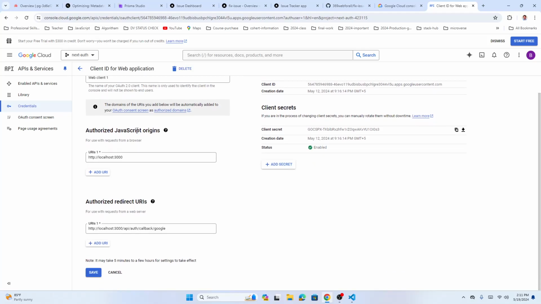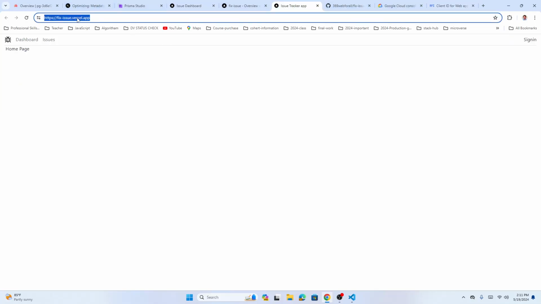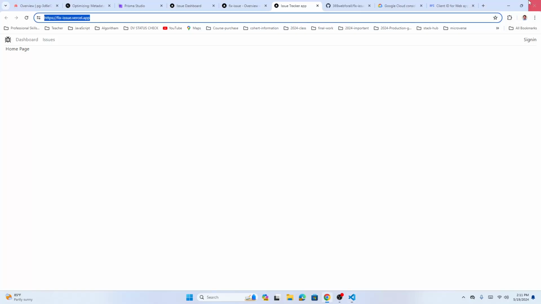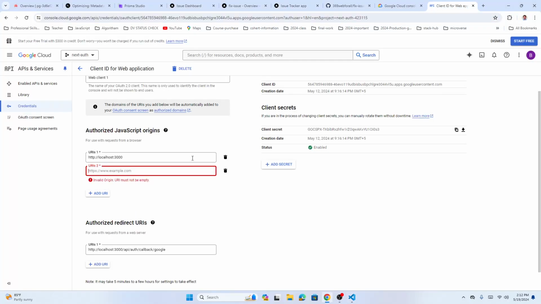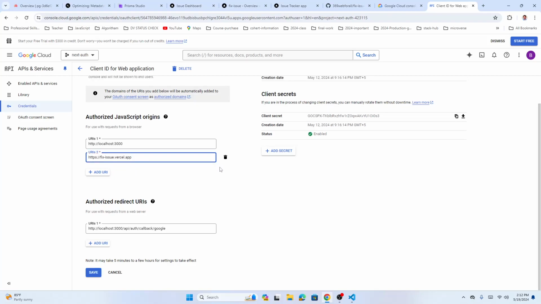And then this authorized JavaScript origins, right? Just add the new URL. Okay, not that, I need to get the URL. So live here. This is the URL, right? So you must add that one. Okay, done. Without slash, no slash. It's saying with slash, right? Invalid. So we don't put the slash. Okay, just leave it like that.